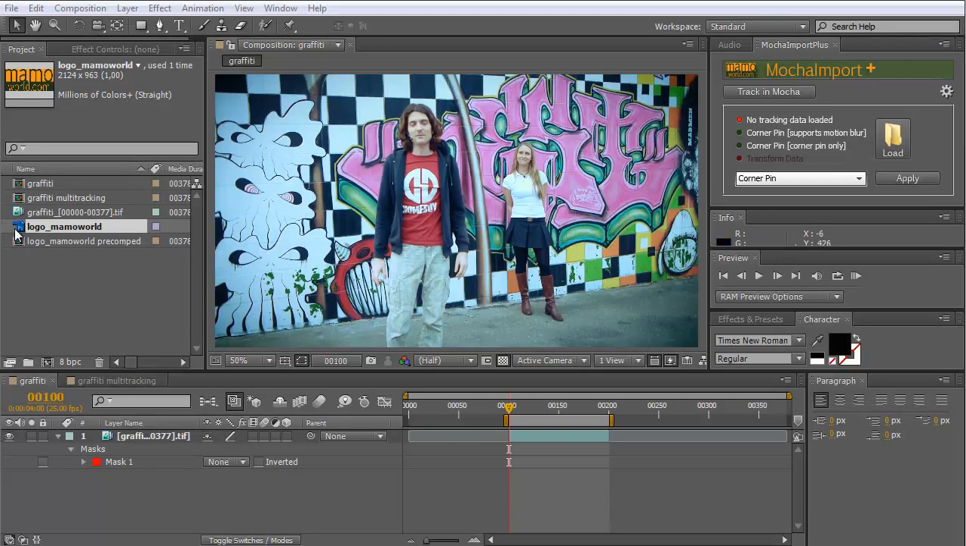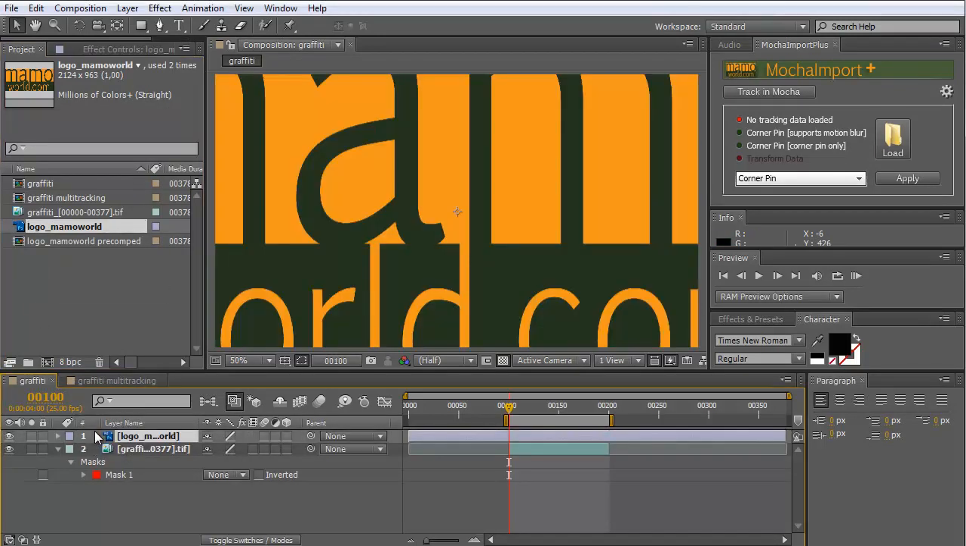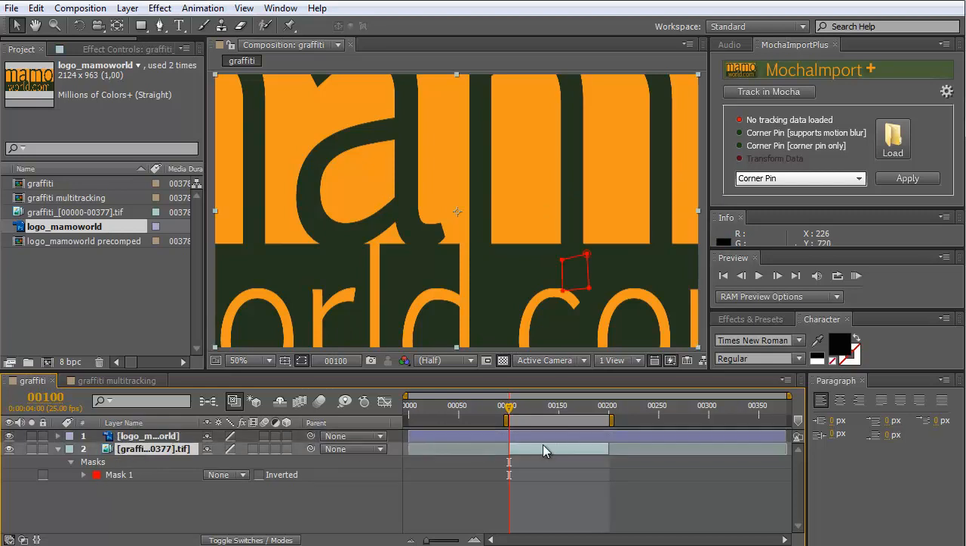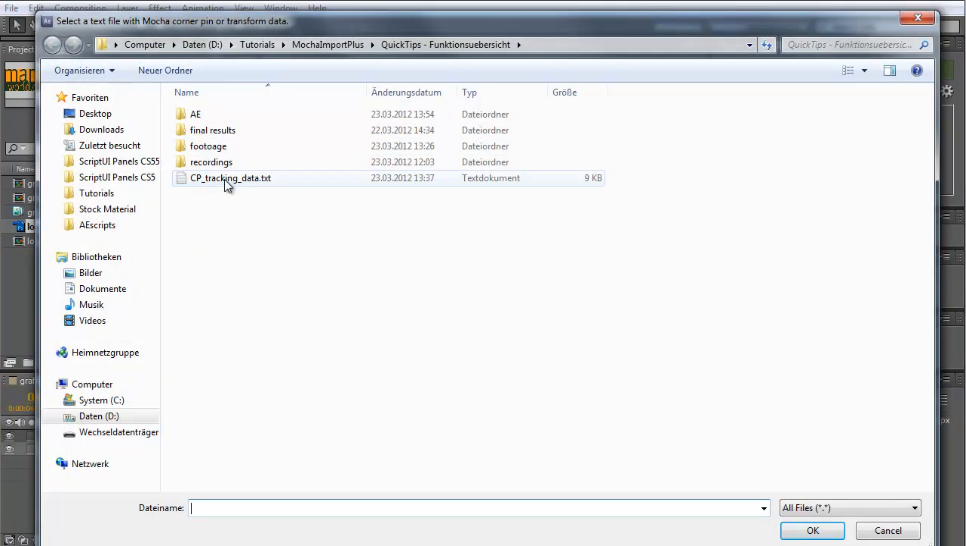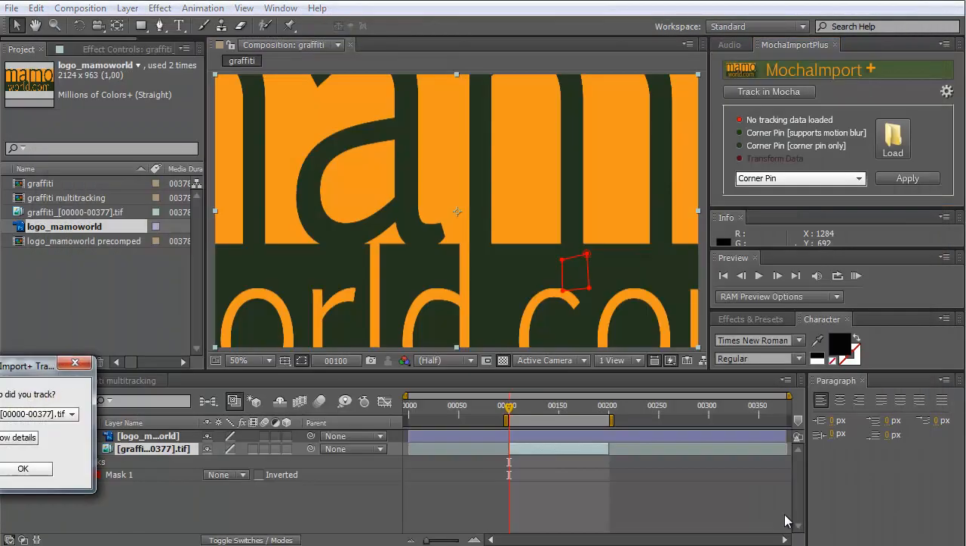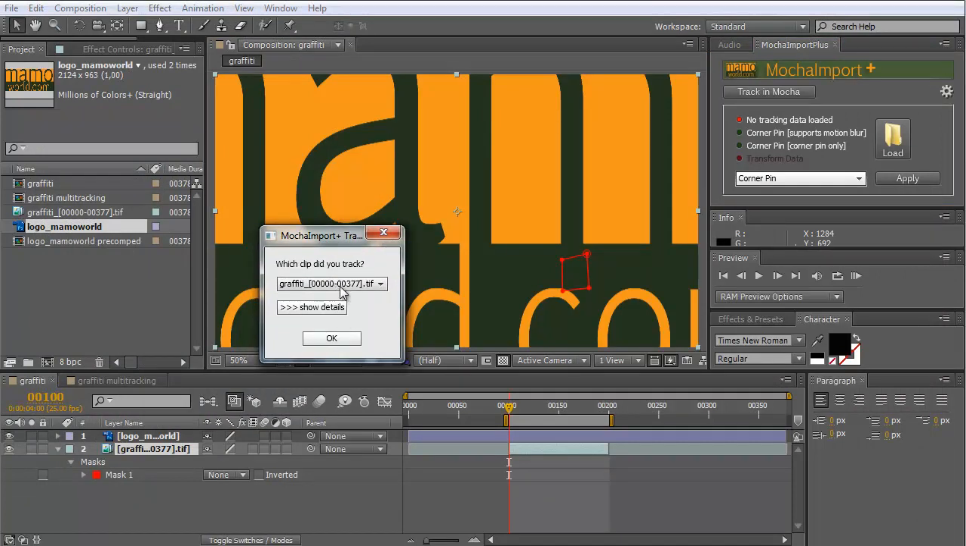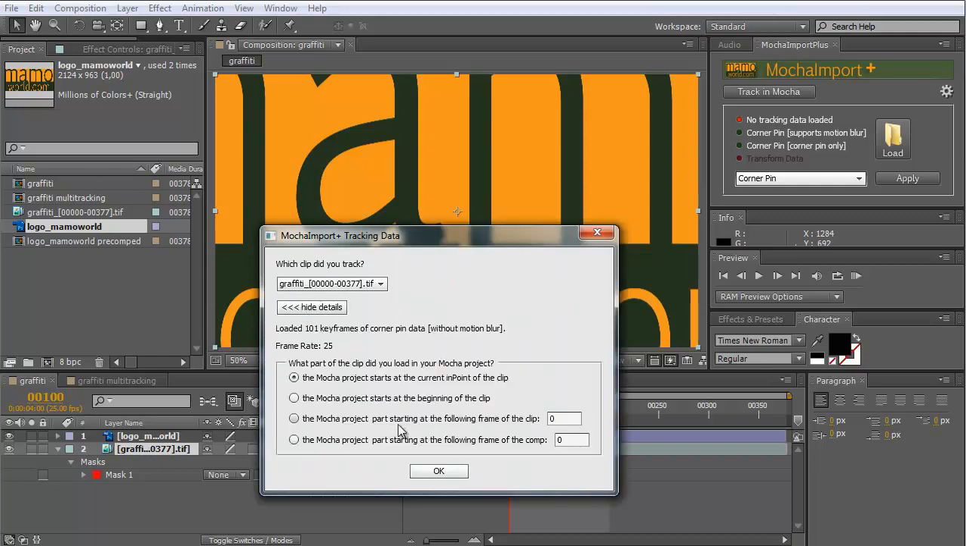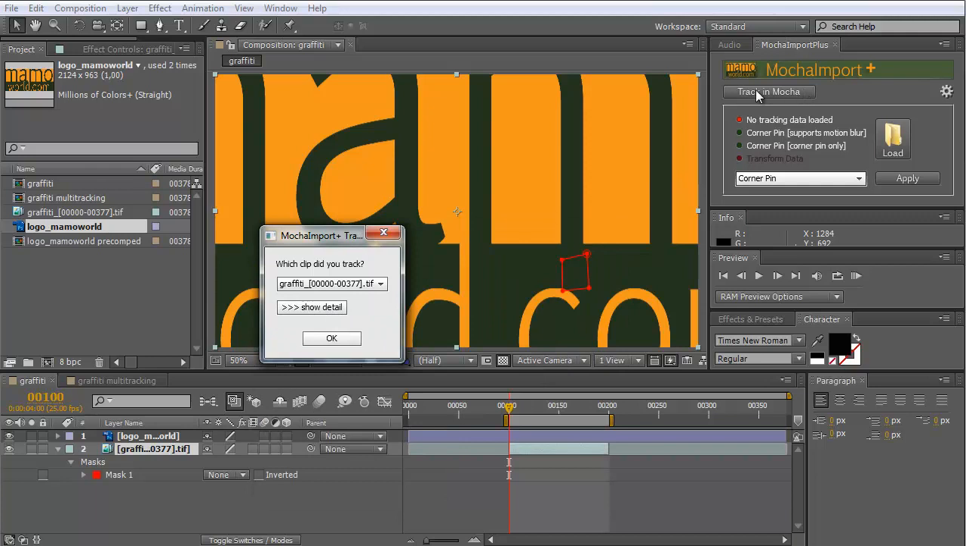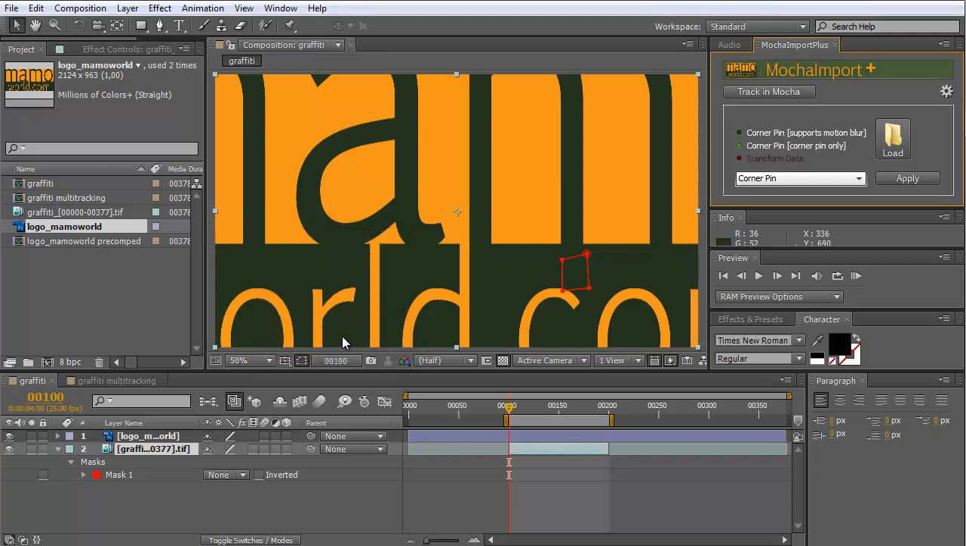Back in After Effects, I first take the logo that I want to corner pin and drag it into my composition. You can see that it's much too large and also does not fit the composition, but MochaImport will take care of these details automatically. To load the tracking data, I first select again the layer that I tracked and click on Load. Then I choose the corner pin data that I've saved before, and now I have a little import dialog that just confirms that this is actually the layer that I've tracked. All the other details you do not need to bother about as long as you always use the Track in Mocha Data button. Then the tracking data is always correctly interpreted.